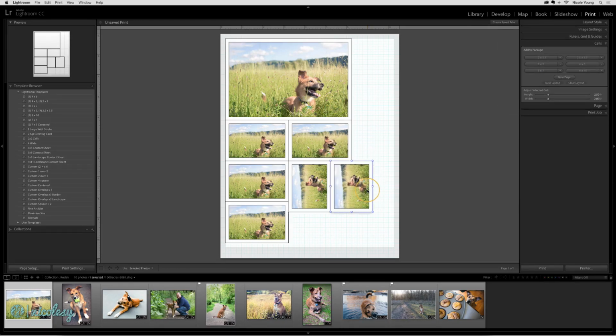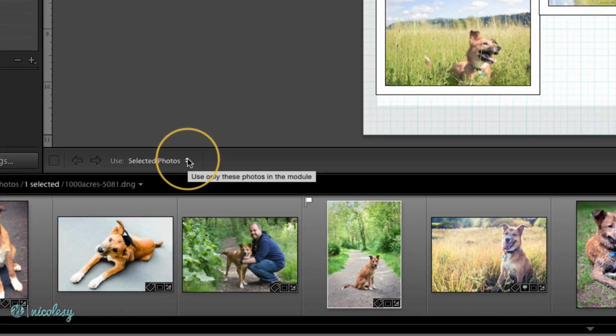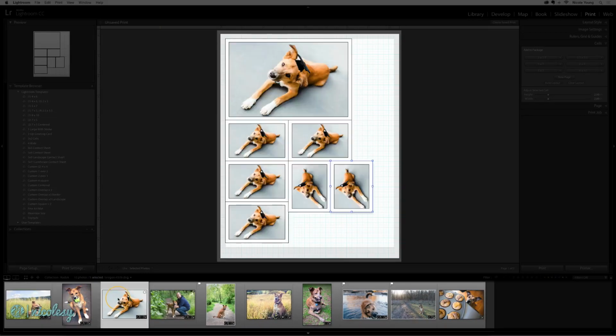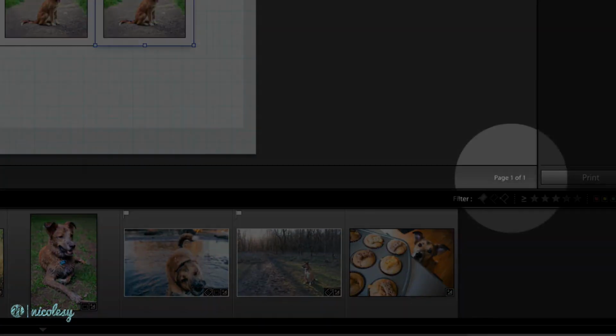If you only need to make one print, then you'll want to make sure that the Use Selected Photos is set. As I go through each image on the bottom, you can see it switching back and forth, but there's only one page in this entire document.